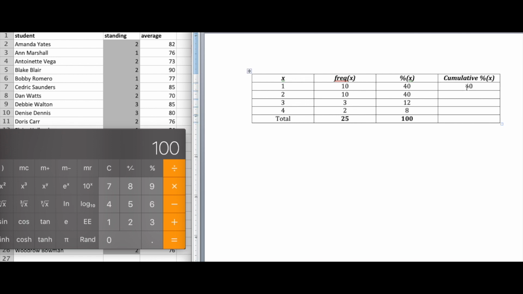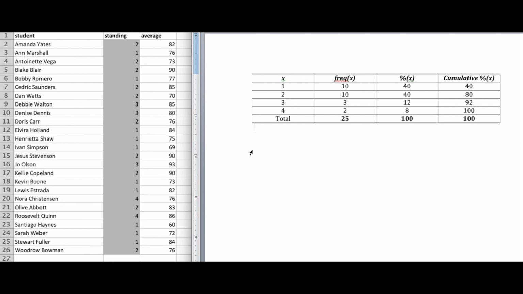So we have 40% are 1s, or first year students. 40 plus 40 are 80% of my students are either first year students or sophomores. We add in the 12, so 80 plus 12 is 92% are first year, sophomore, or juniors. And finally we add in the 8 for 100, which gives us a total of 100. You can, of course, use the value labels. So here I'm changing 1 to first year, 2 to sophomore, 3 to junior, and 4 to senior.